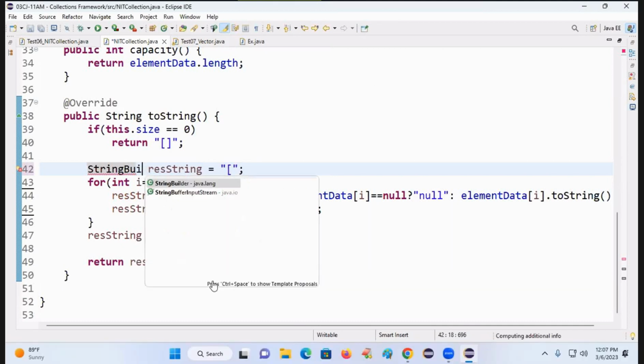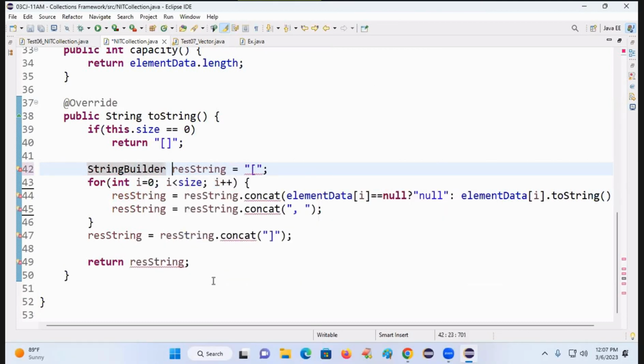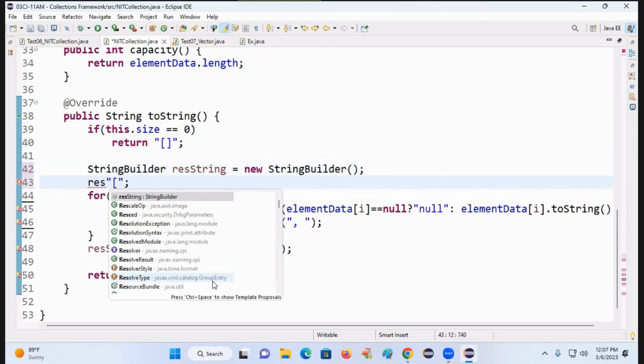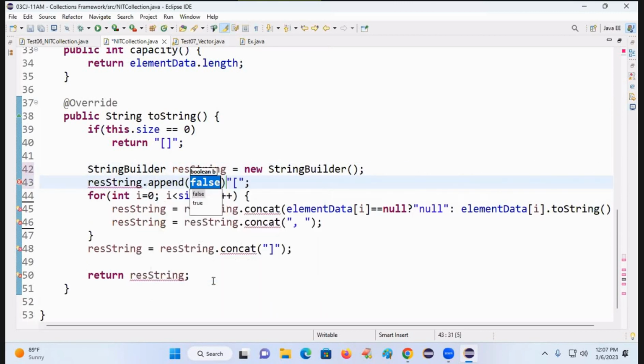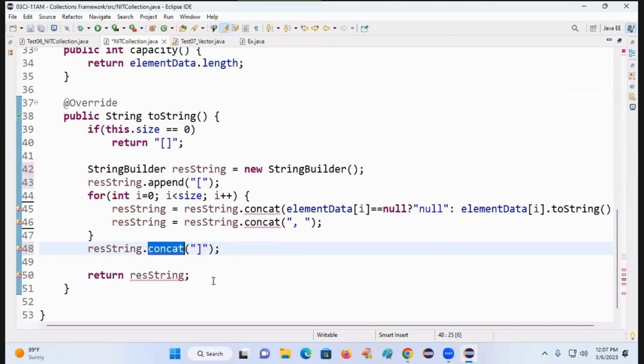Why? StringBuffer is thread safe. That's why we have to take what? StringBuilder. StringBuilder of, now what should I write? SB result string dot append of double quotes, close double quotes. Right? And here what should I write? Result string dot append of close double quote.